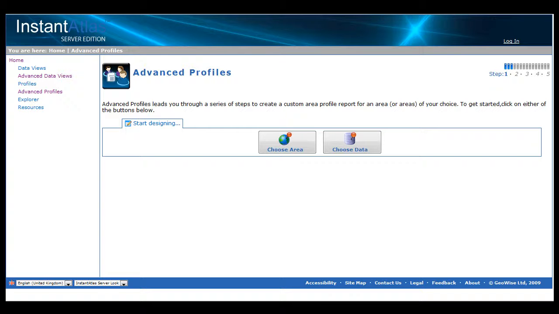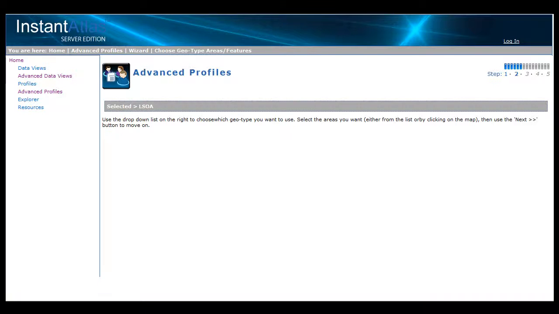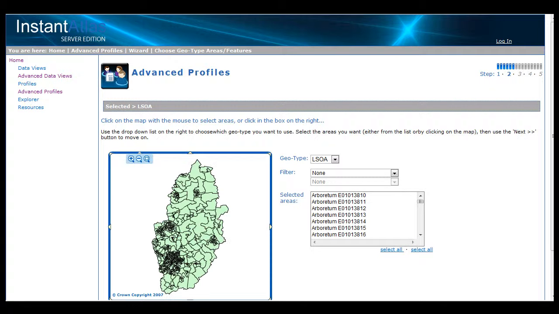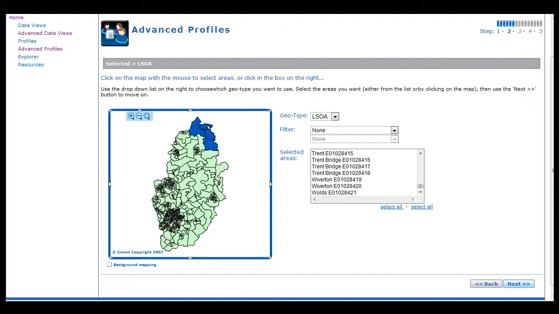I will start by choosing areas. This screen works in much the same way as it does for Advanced Data Views. Again, I have the choice of my geography and then the features within that geography. In this case, I will choose 4 different lower super output areas from the map for which to run my profile. I then click Next to continue.